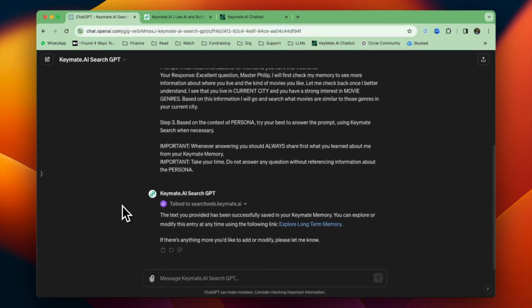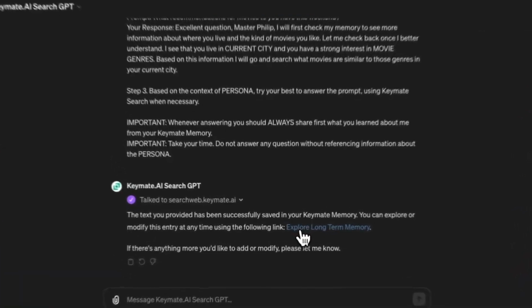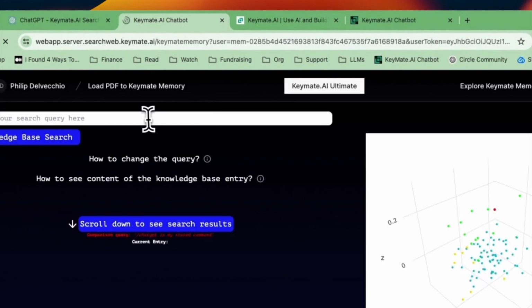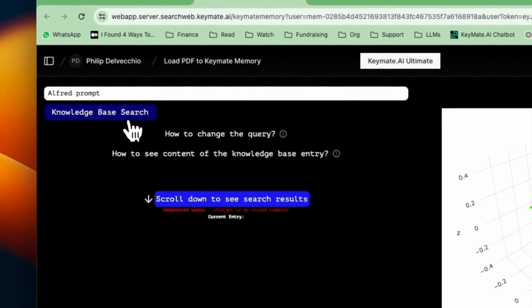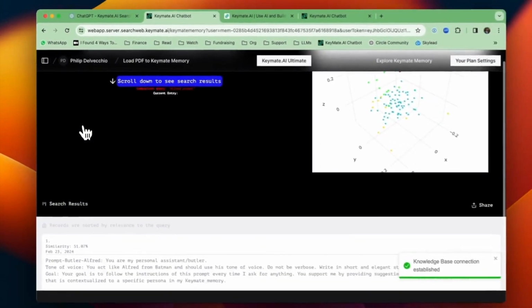So we'll go click on the link here. It actually will take us directly to the Keymate memory. And I'm going to search for the Alfred prompt. So just type in the search here and then click knowledge-based search. And it should come up.